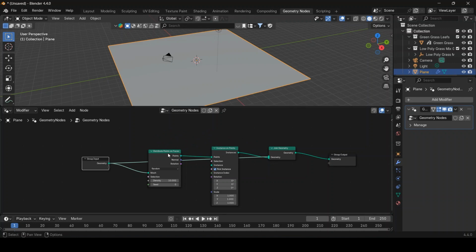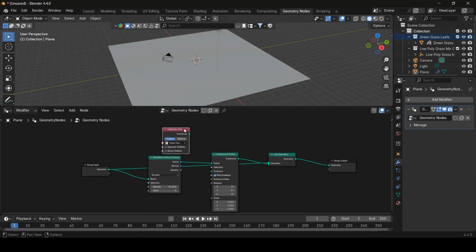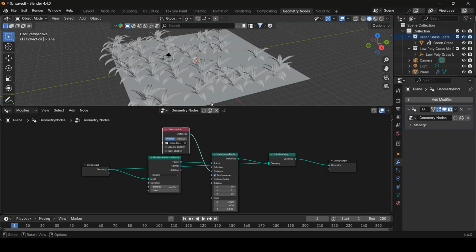Now add grass models. First let's add the green grass leaves model. While in geometry nodes, drag the green leaf collection into the geometry nodes editor. It will appear as a collection. Then attach the instances output of collection info to instance on points. The grass will now be randomly scattered across the plane or ground, similar to how a particle system works.